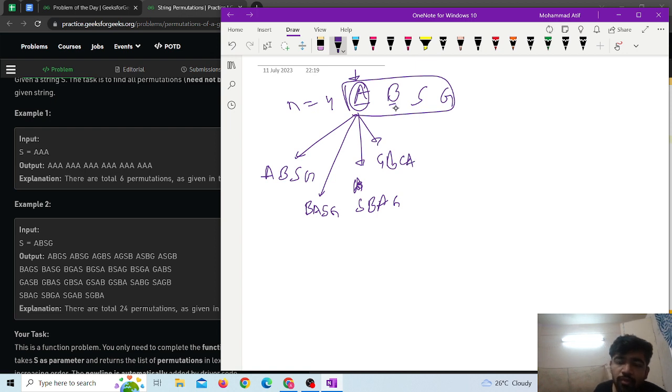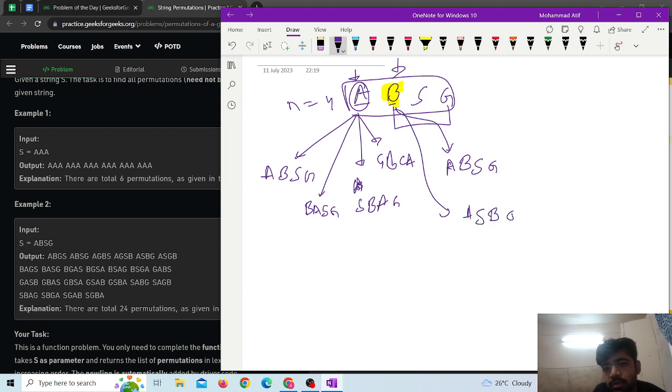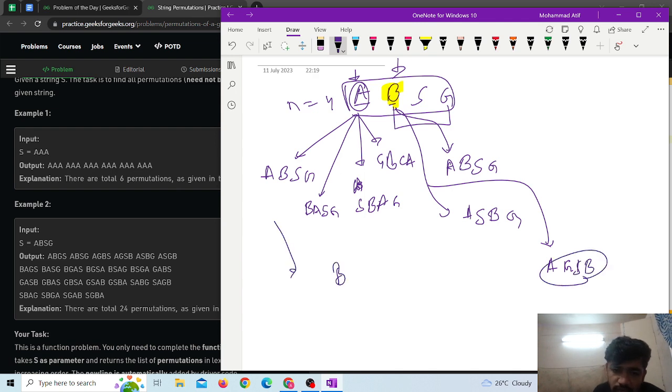Now my index will move on to B. And at B, I will be swapping B with B. I will start my for loop from this index to this index. So I will be swapping B with B, so it will again be A, B, S and G. Now I will be swapping B with S, so it will be A, S, B, G. Now I will be swapping B with G. It will be A, G, S, B. Similarly, we will get many possible recursion calls.